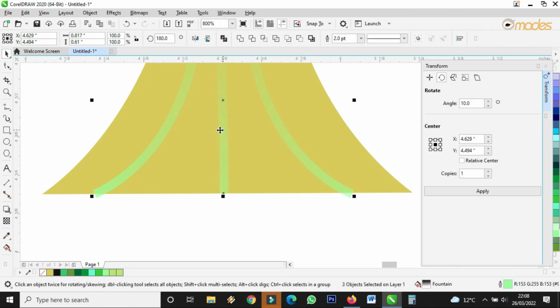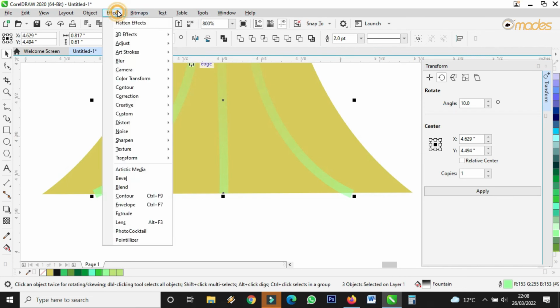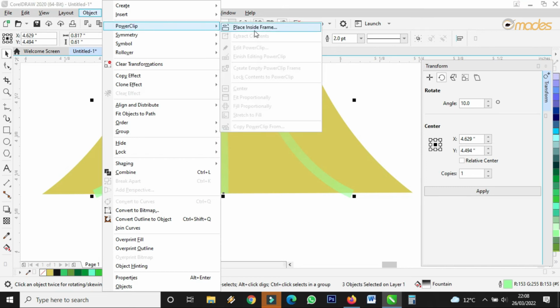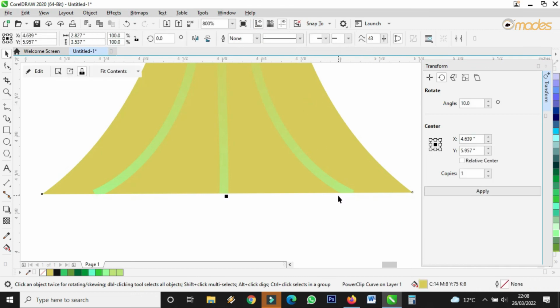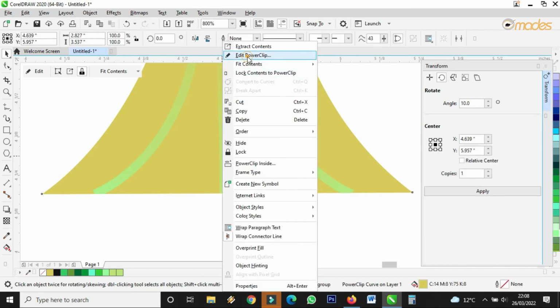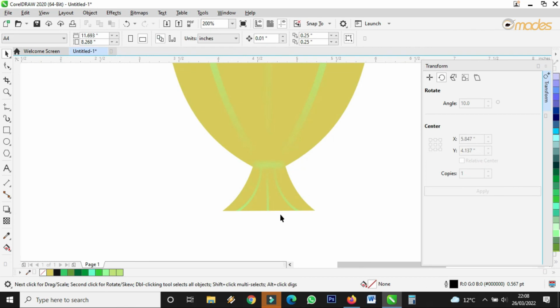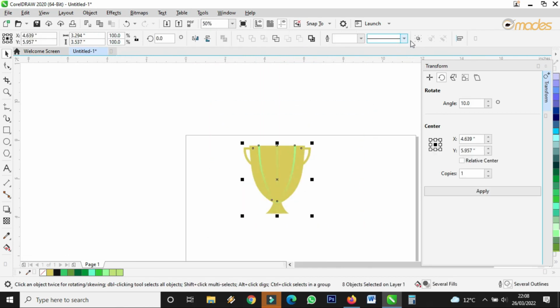and select and click on it one after the other. After I come to, what do you call it, object, I come to PowerClip, place inside container, then I shoot it here. Good, you see. Then I right click, edit PowerClip, then I stretch it within the given line. So after I click on finish, you see it has fallen inside.